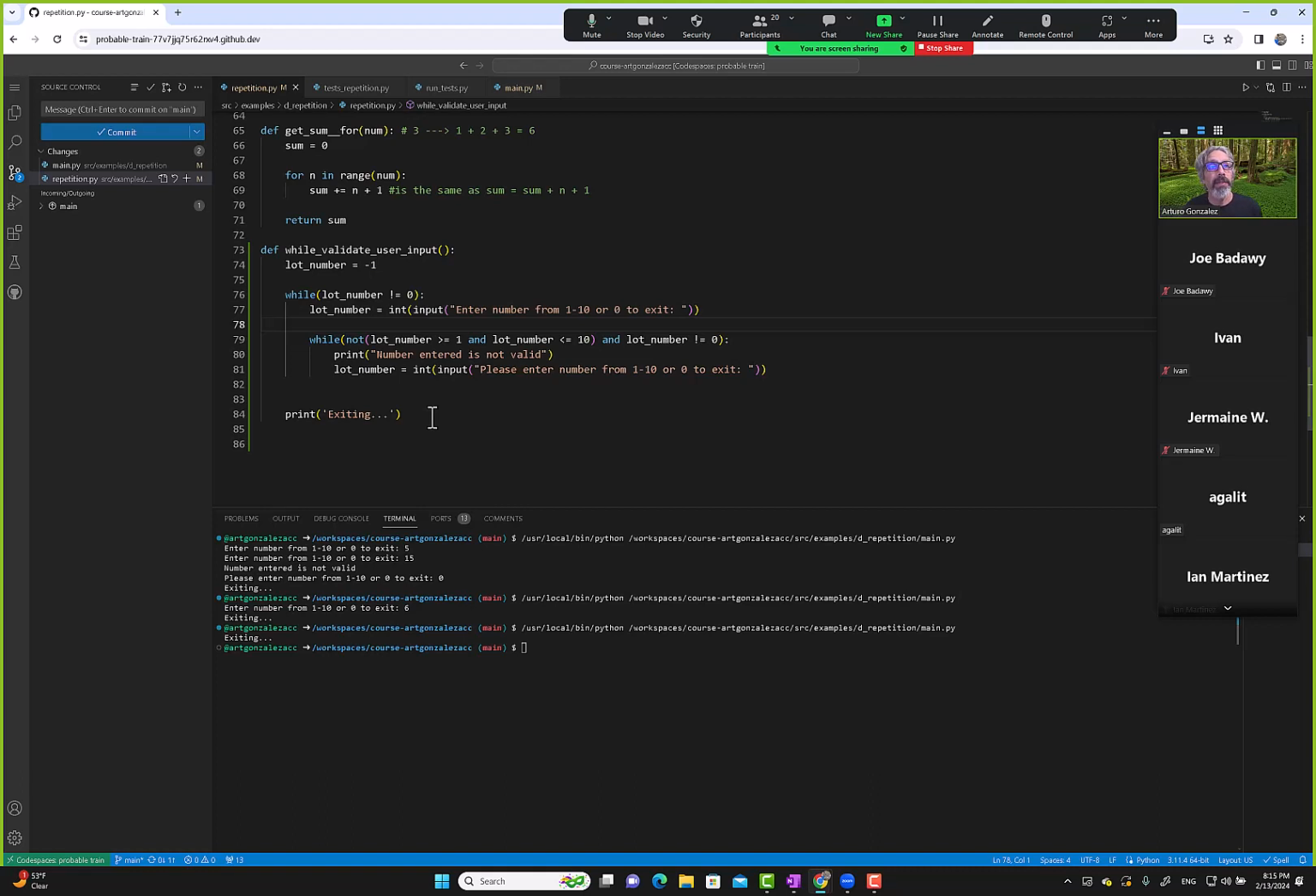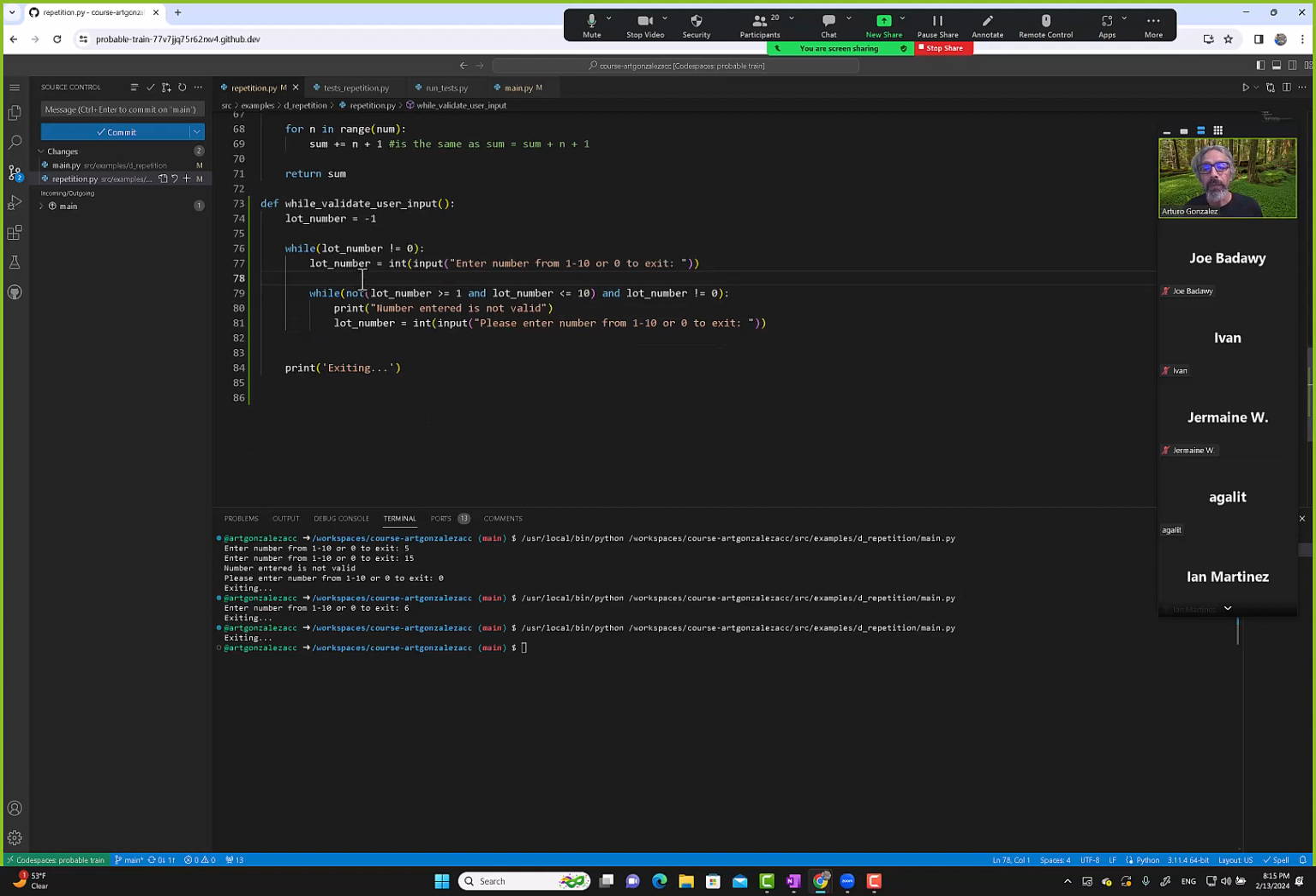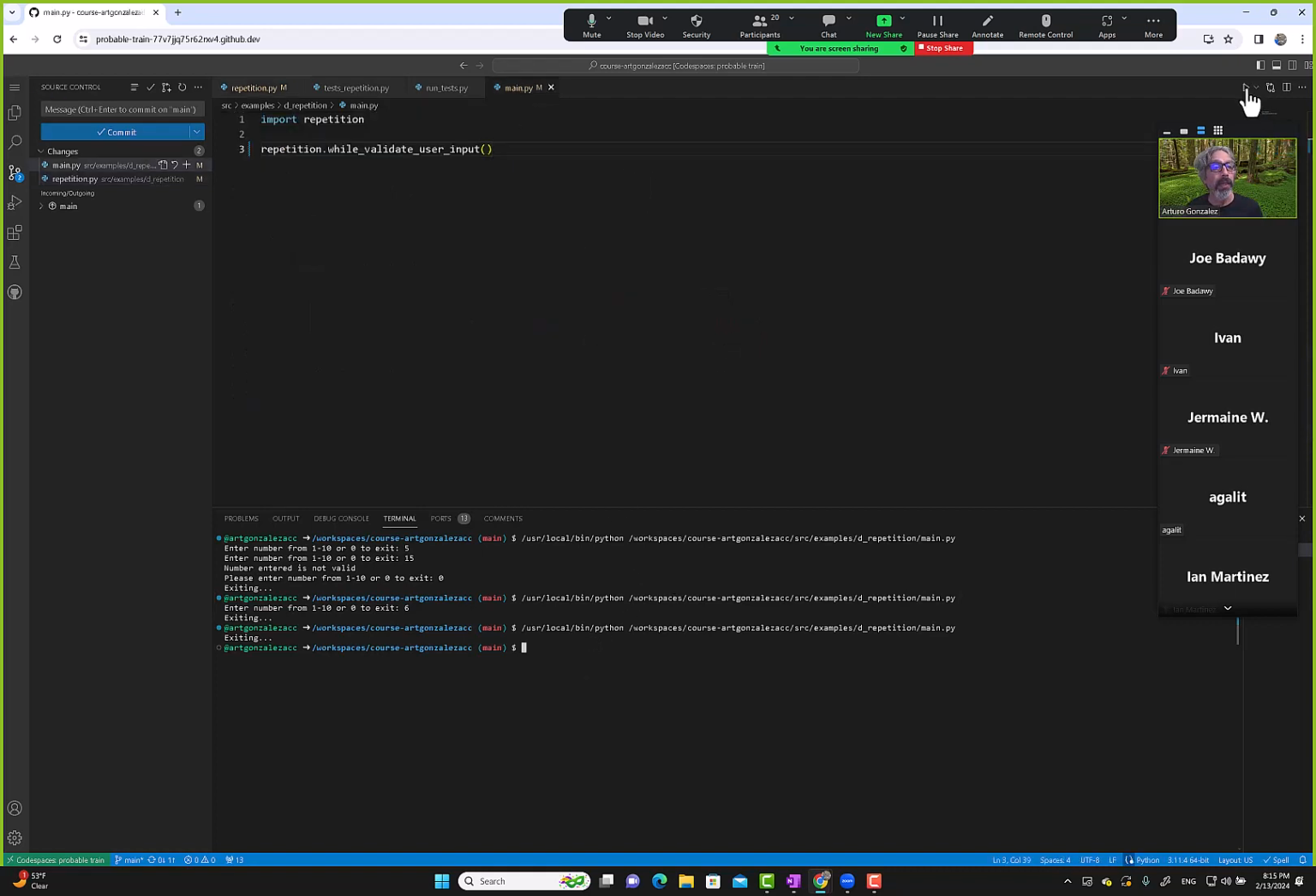And then maybe here we say enter 0. I think we'll leave it at this, right? So let me run it again just to make sure it's okay. So we go here and let's enter a valid number 5. Let's enter an invalid number 11. Okay, let's enter a good number, 5. Let's enter 0 to exit, 0.